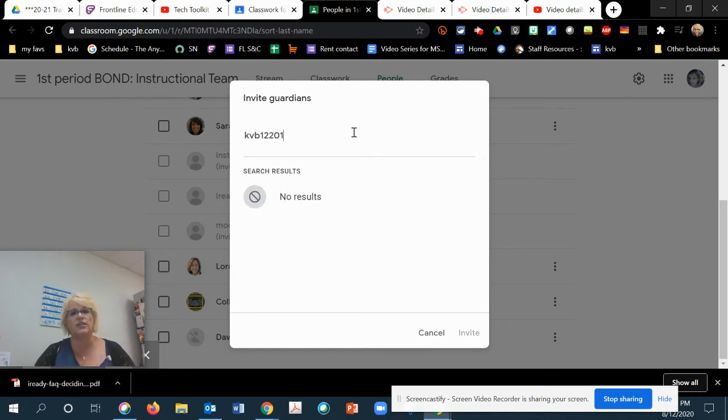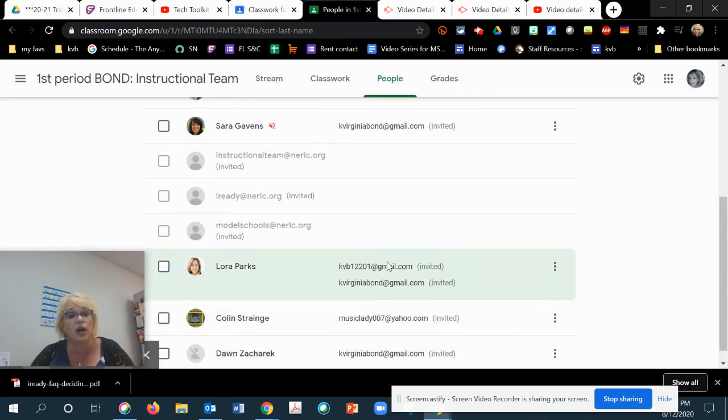And so here is the other one. She has 2 guardians. Maybe she doesn't live at home. You can invite 2. There it is right there. When I hand type it in, I'm going to invite it and she will have 2 guardians invited. You can have more than 1 guardian invited. They will need to come in and they will need to accept it.